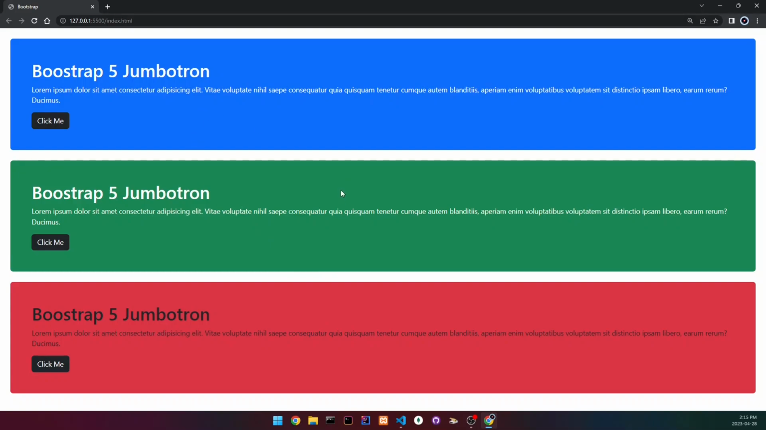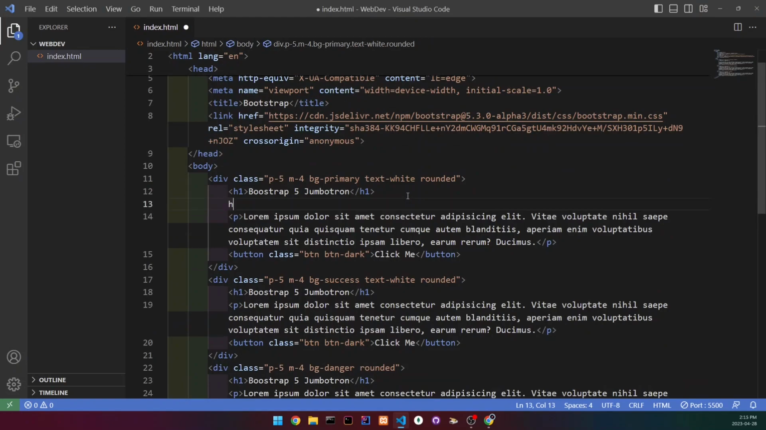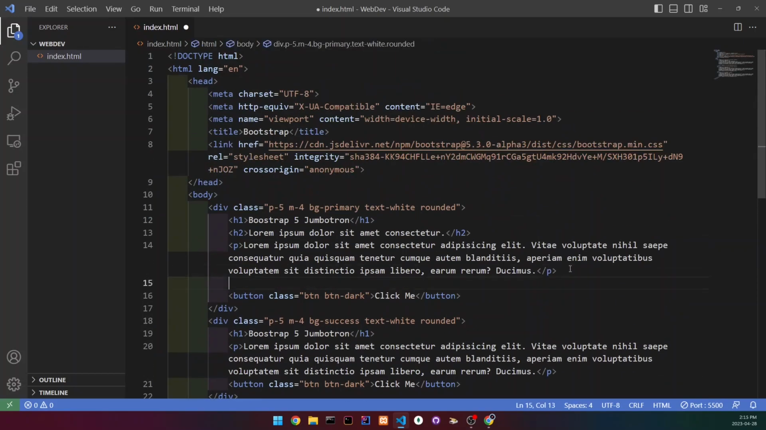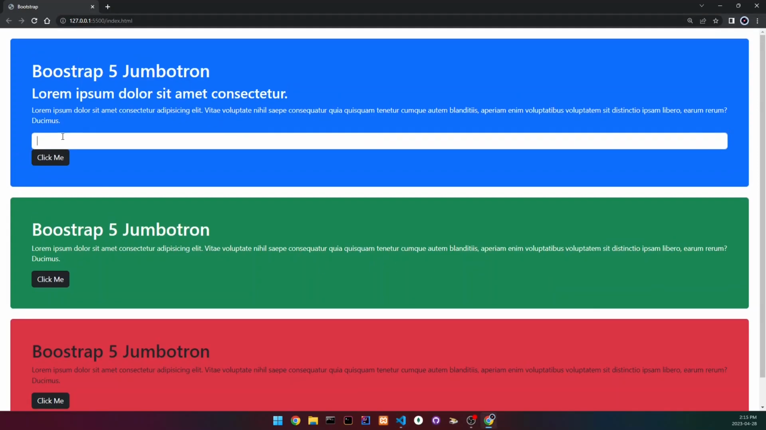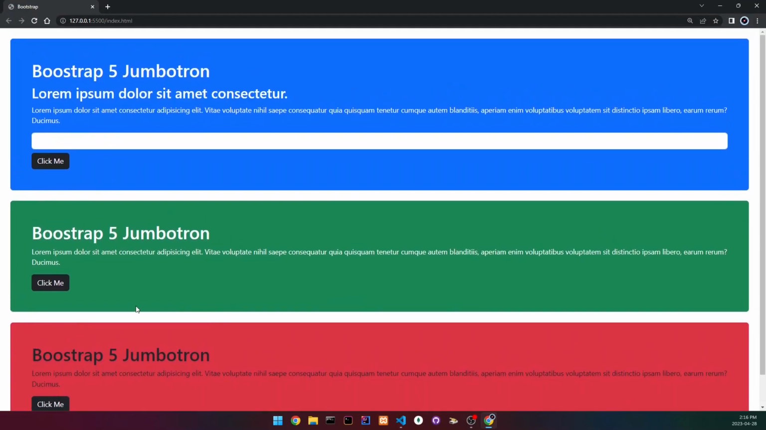And if you really want to, you can add more content here. You could customize it a bit more. So if you wanted to, you could do something like maybe add an H2, right? I don't know. Let's just do lorem 6 for now. And then under the button, or let's say there was a form or something like that, what we could do is create an input with a class of form control. There we go. So now we have an input here. Maybe you want to add some margin bottom. Let's do 2. But this is going to be the basics of Jumbotrons.